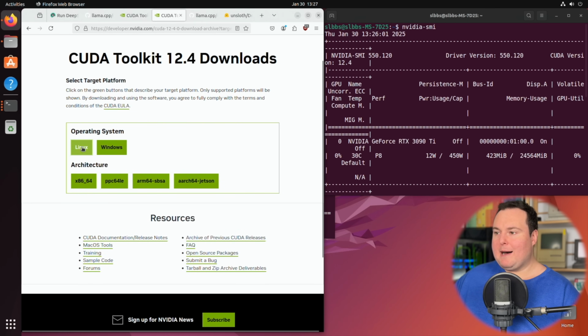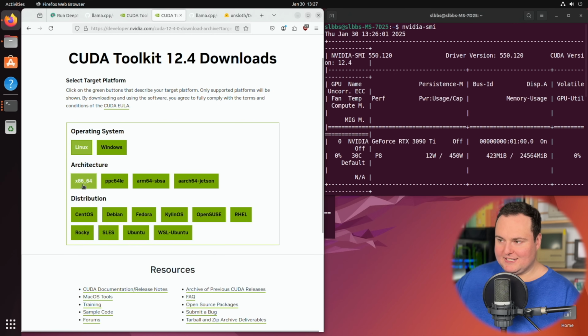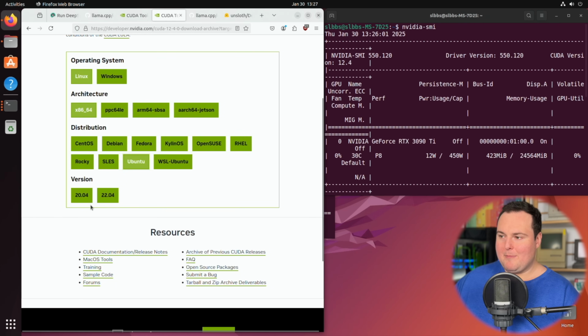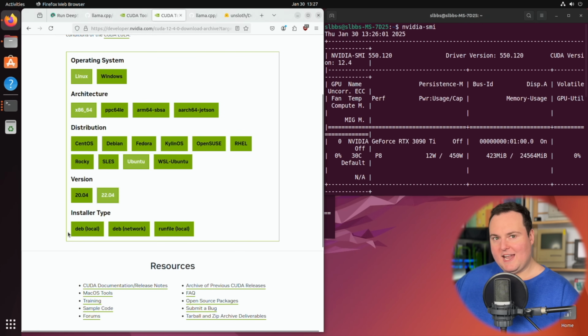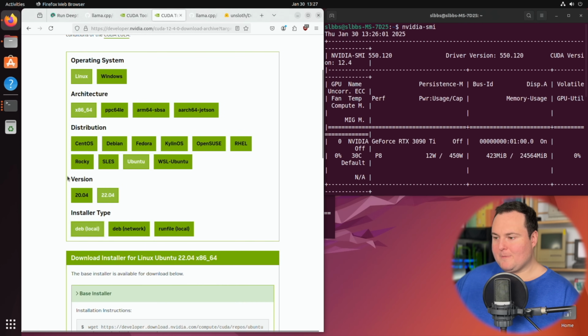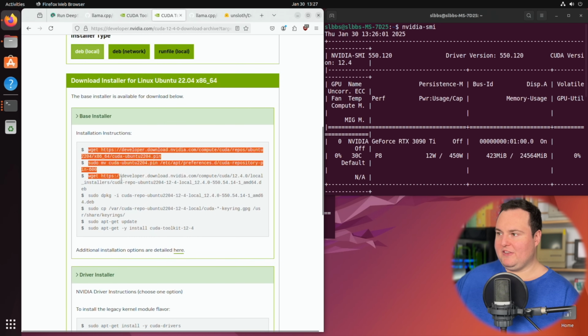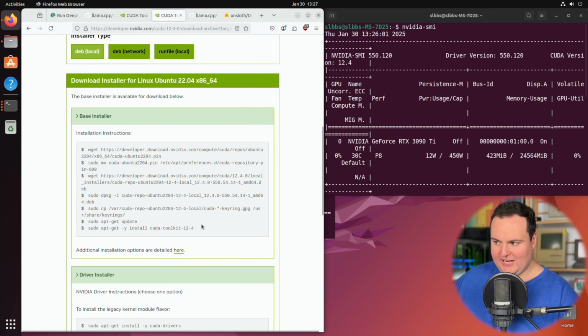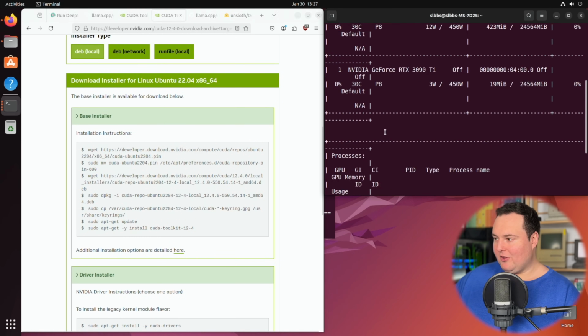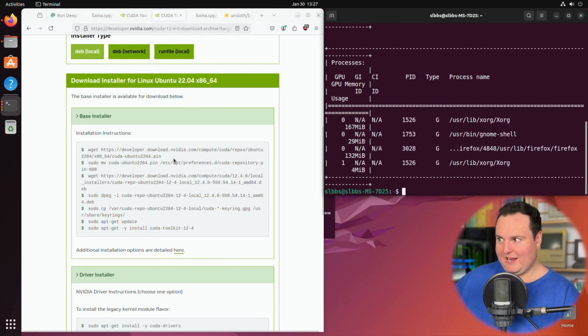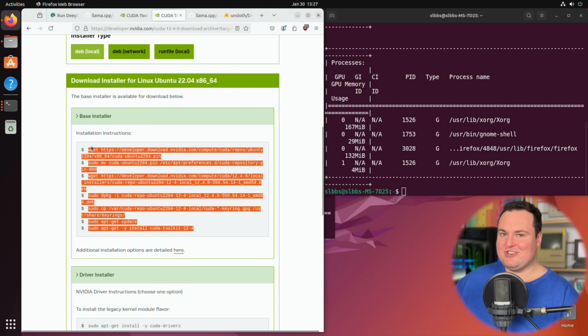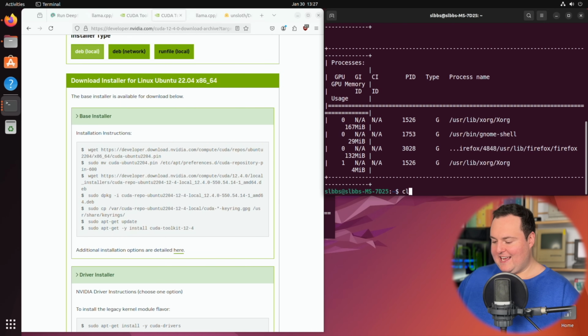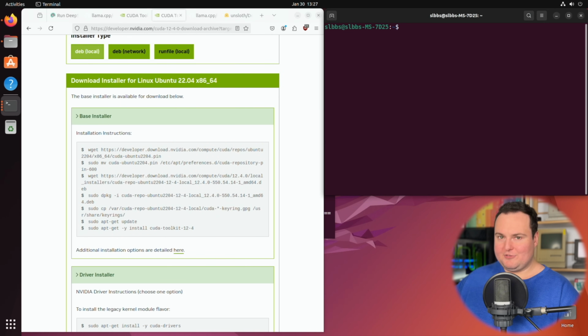So personally, I'm on Linux. I am on an x86-64 system, so I'm using an Intel i7-12700. My distribution is Ubuntu, and I am on 22.04, and I would like to do a local installer. And then I basically would just run these commands to get the CUDA toolkit installed. I already have it installed, and I'm not going to play with overwriting it or anything like that, but that is basically the general outline for how you would do that and then ensure compatibility, assuming you have an NVIDIA system that you are using this with.